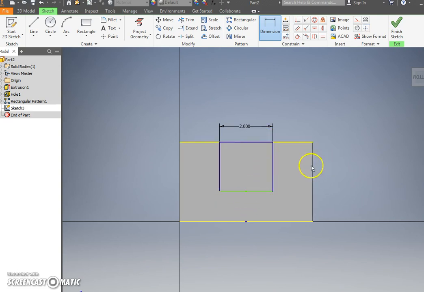Then I'm going to go up and down. Now you don't have to click top and bottom. In Inventor, just click the side. See one, let's click. There you go. And let's go 2 down. Okay, let's press finish sketch then.